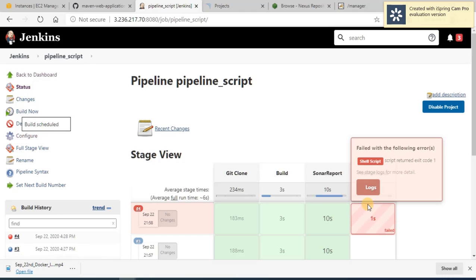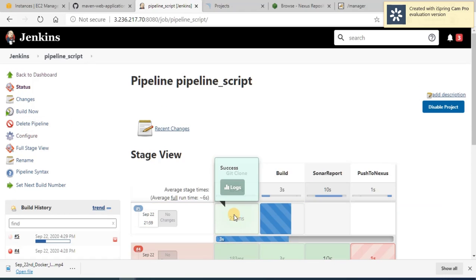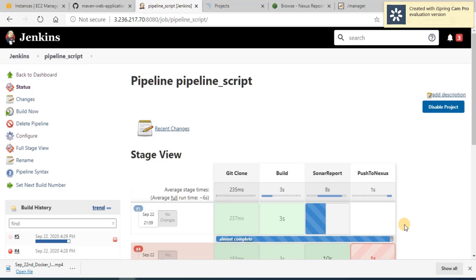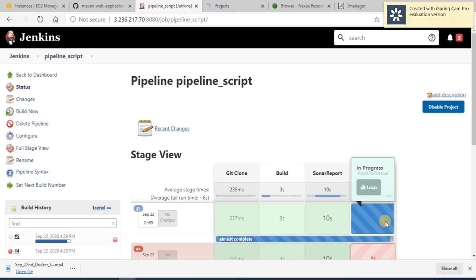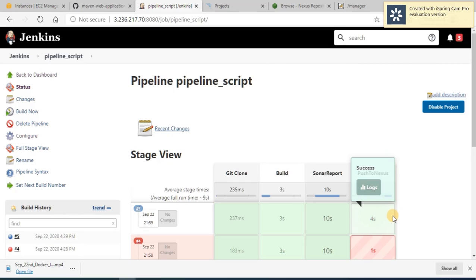You'll see. So again the same process, build, the Sonar report is going to be pushed, and after the Sonar report, it will be pushing into the artifact repository, which is known as Nexus. It has been pushed to Nexus.